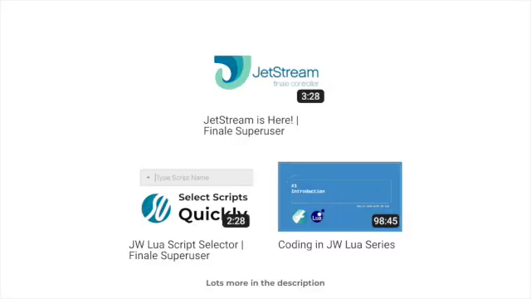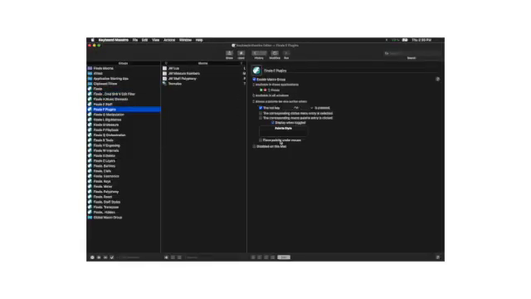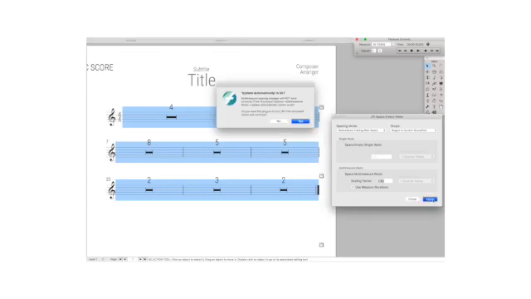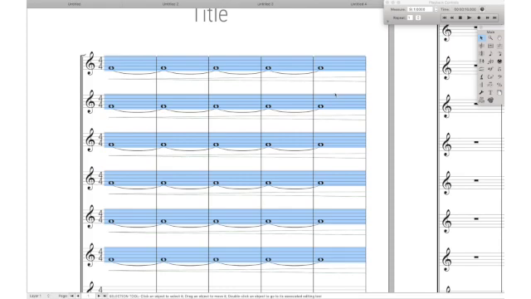Coding JW Lua scripts requires some programming knowledge, but there are hundreds of free scripts available. If you want an easy way to create macros, check out Keyboard Maestro for macOS or AutoHotkey for Windows. You can automate virtually anything with either of these programs within just a few minutes. To find solutions to many Finale problems, look for third-party plugins. Some of the most popular ones are the JW plugins, the Patterson plugins, TG Tools, and the Perfect Layout plugin.